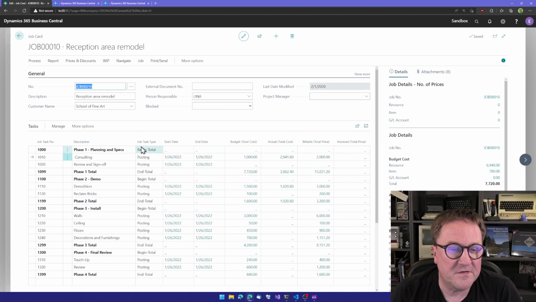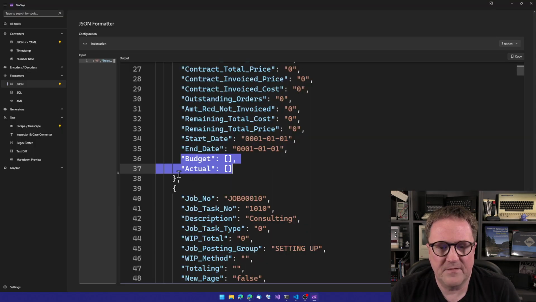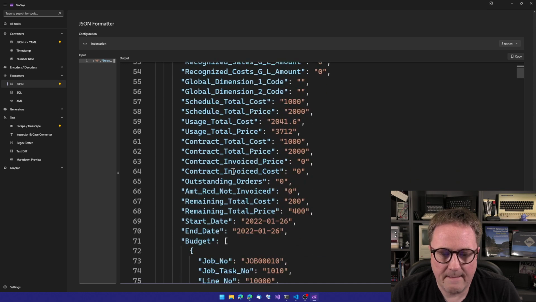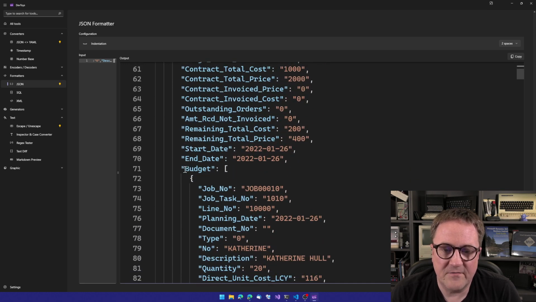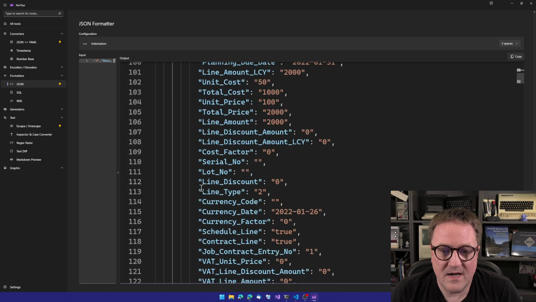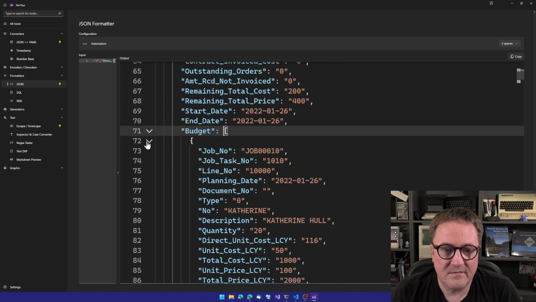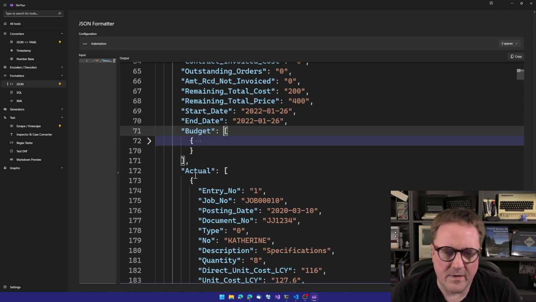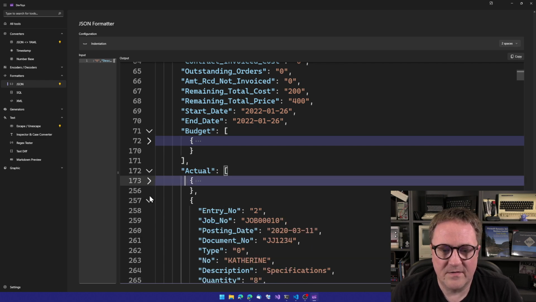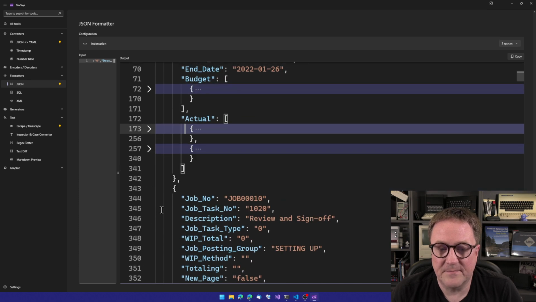So this is the first task, so maybe we should only send out posting tasks, but that's the first one. So I think we are okay. Now we're getting down to task 1010, and we can see that now we have budget. So there's a key called budget. That's another array, and inside that we have records. We got one at least, and then we have actual, and the same thing. In this case, there are 2 records.